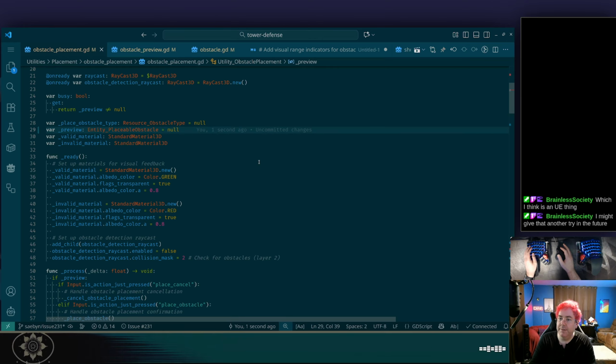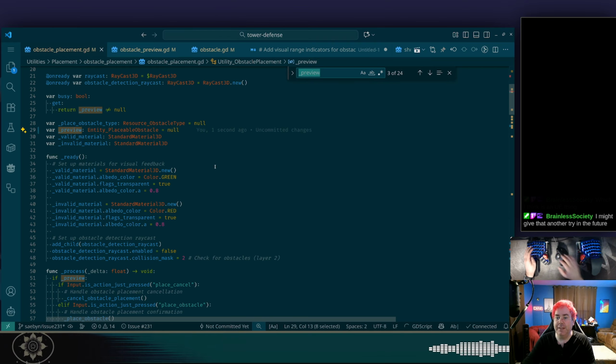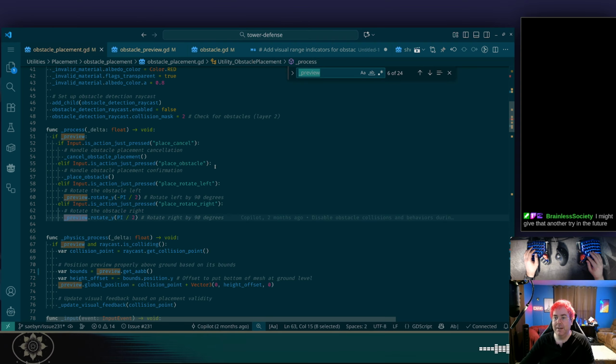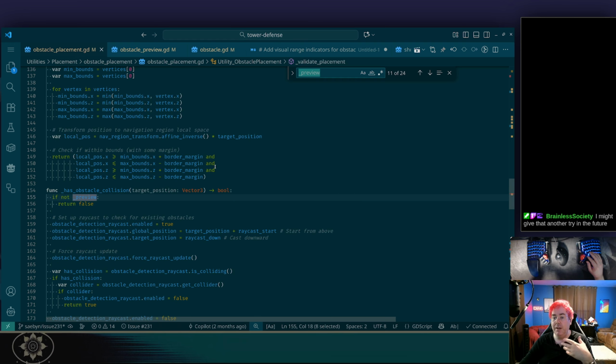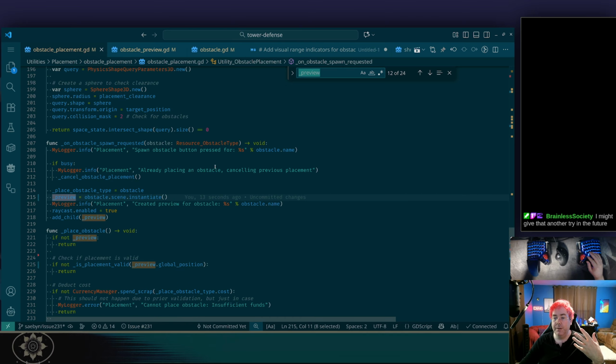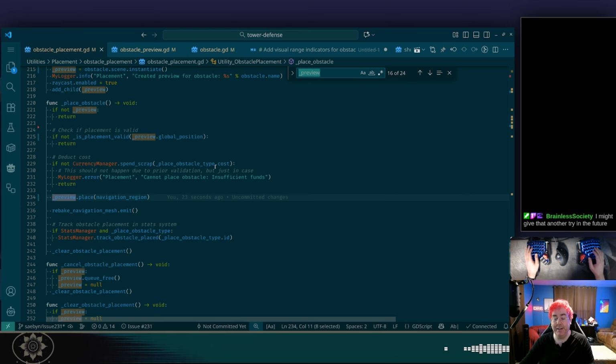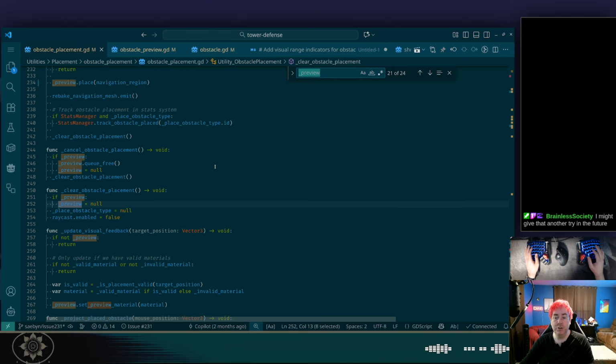What does that break? Nothing yet. Nothing yet. Okay, so preview.get AABB still will work. Creating preview by doing obstacle.scene.instantiate will be fine. Adding the child will be fine. Getting the global position is fine. Calling place on it should still work. Freeing it should still work.